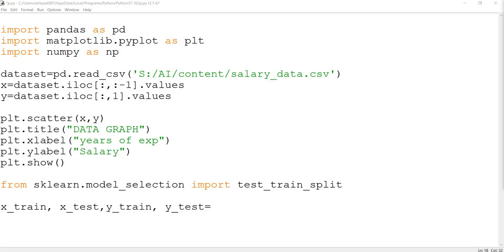It is pretty simple. We need to split the data into two parts. That is nothing but splitting the data. So how do we split? Using this function called train_test_split. So train_test_split is our function. We want to split the data into training and testing.